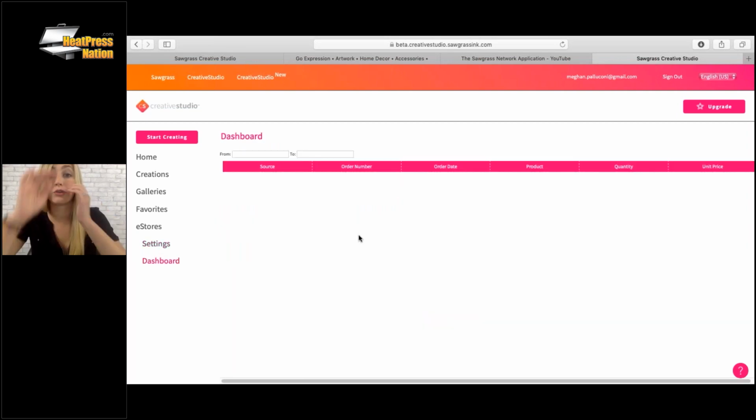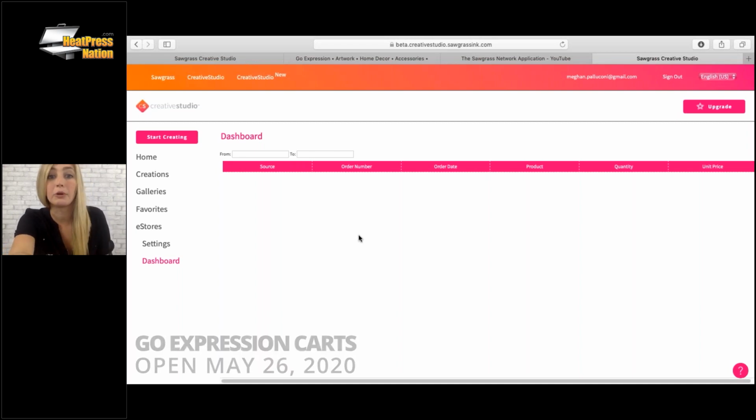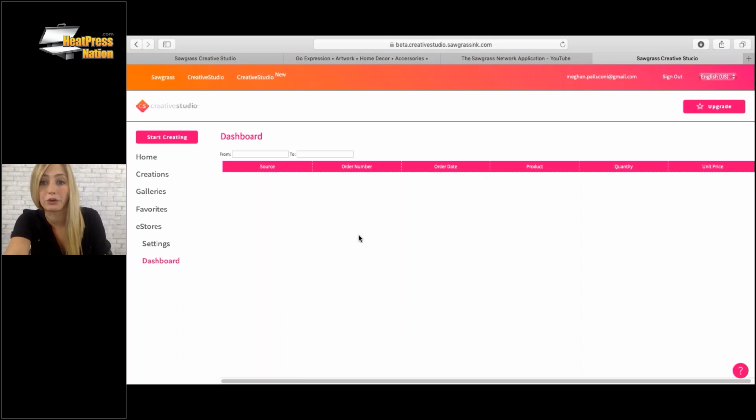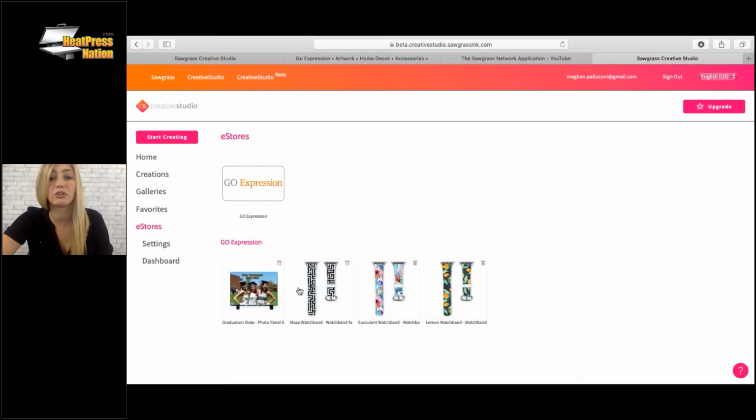Here in dashboards, once the carts open up, and note that Go Expression carts will open up for people to buy items on the 26th, once people start buying items from my store, I will get to see all of those purchases right here. Obviously, the carts aren't open yet, so no purchases have been made. I can also go to eStores, click on Go Expression, and this shows me all the items that I've already put inside of my store. As you can see, I don't really have too much, but I do have some stuff in my store already.